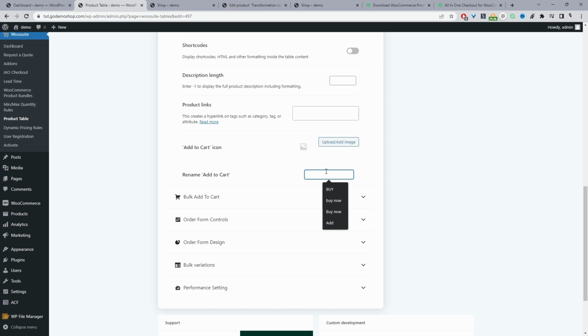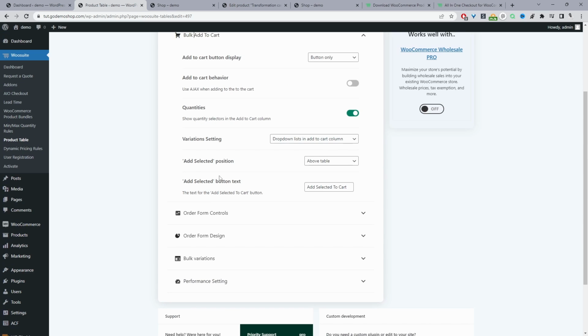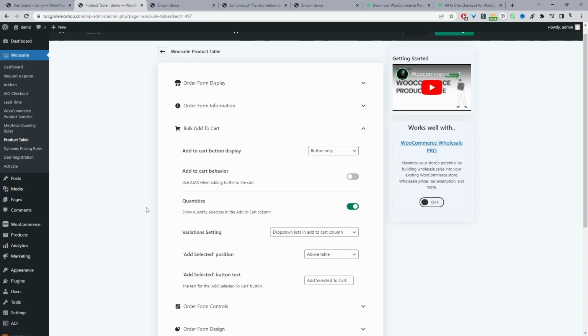So I'm gonna say, okay, and then for the bulk add to cart, if a customer typically only purchases one particular service, then it doesn't make sense to include the quantity selection.